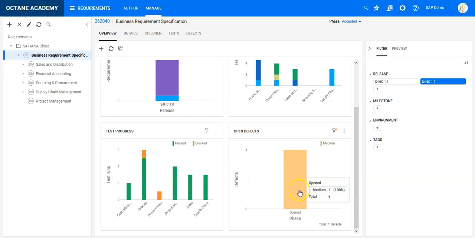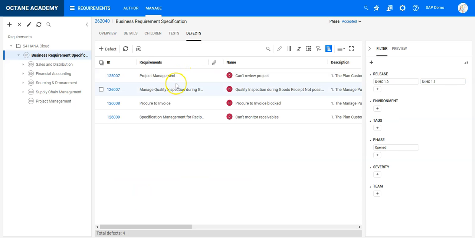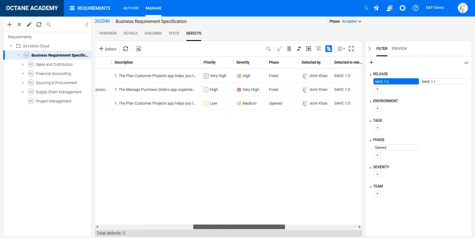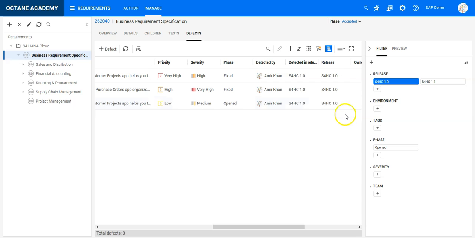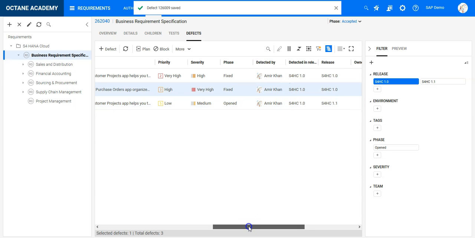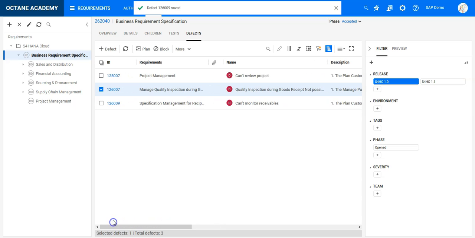I still have 1 defect open, which I need to replan for the next release, and this can be done easily either directly from here, or I can click on the defect tab and select the release I'm looking into, and from here I can move the defect to the next release. So I can say it was detected in release 1.0, but our organization will fix it in the next release, which is release 1.1.